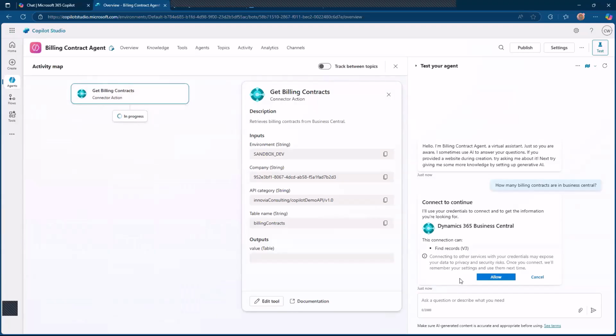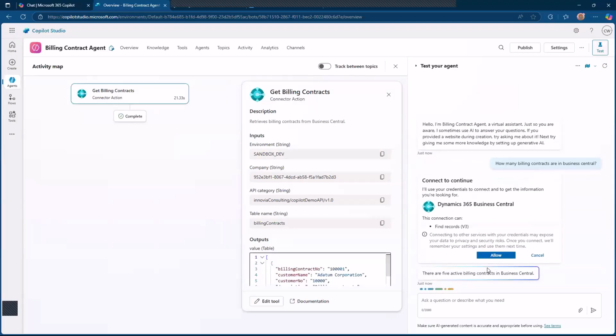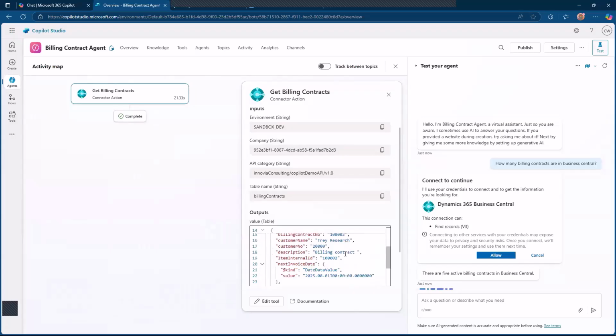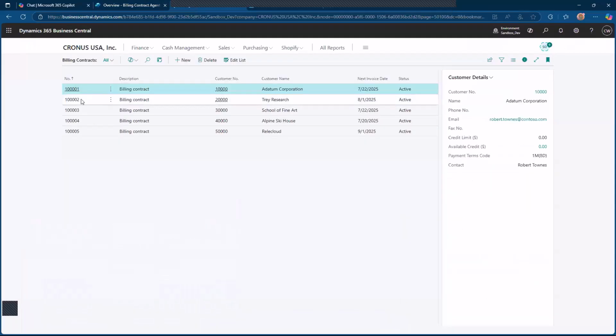If I come back over here, the first time you run this, you're going to have to give it permission to do it. So I'm going to hit allow. And now it actually completed. It says there are 5 billing contracts in Business Central. If I scroll through here, not to show you code, I can see some of the JSON output that it found. So it did find my contracts, and to prove it to you, if my toolbar gets out of the way, yeah, we had 5 of them in here.